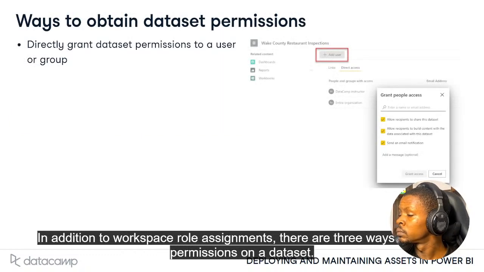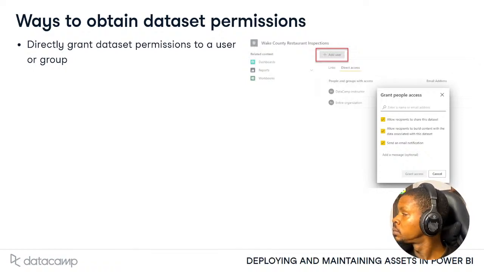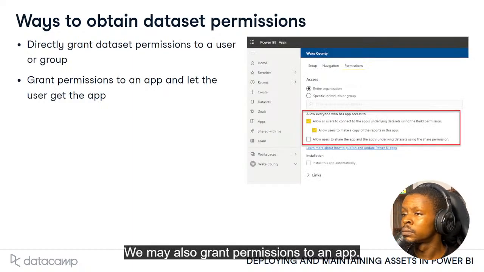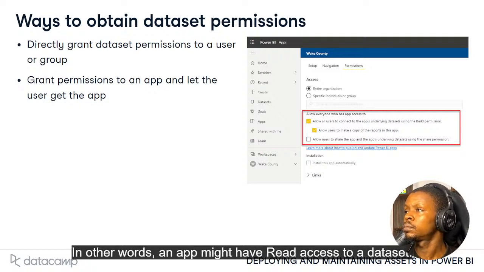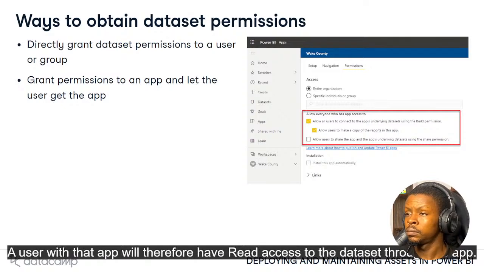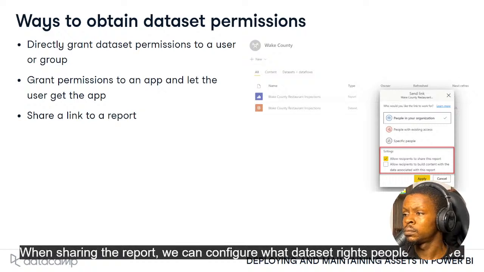In addition to workspace role assignments, there are 3 ways to obtain permissions on a dataset. The first way is to directly grant dataset permissions to a user or group. We may also grant permissions to an app. Users with an app implicitly gain the app's permissions. In other words, an app might have read access to a dataset. A user with that app will therefore have read access to the dataset through the app. The third method to grant permissions is to share a link to a report. When sharing the report, we can configure what dataset rights people will have.